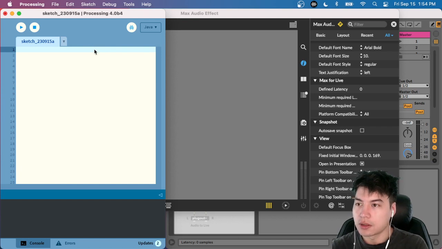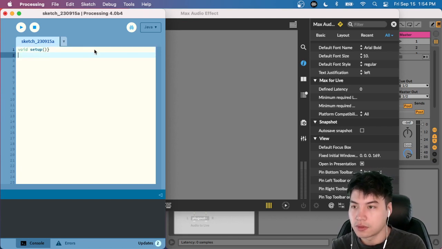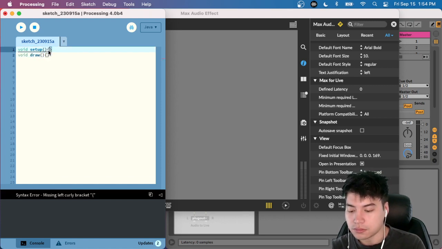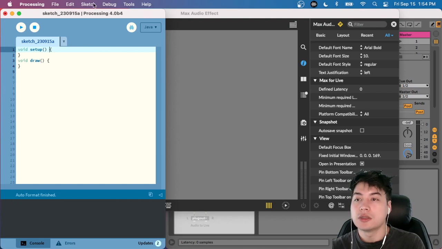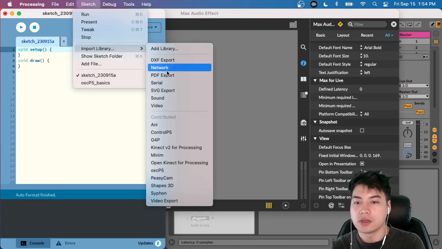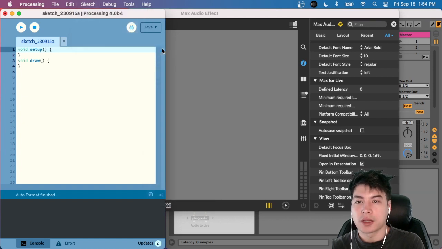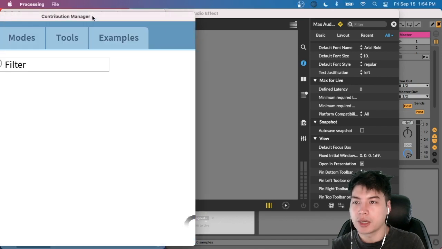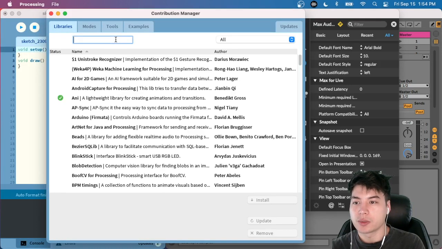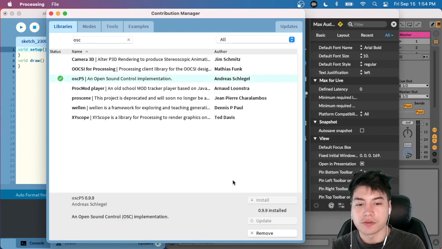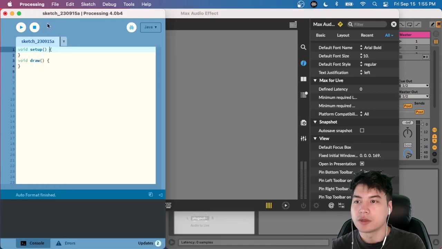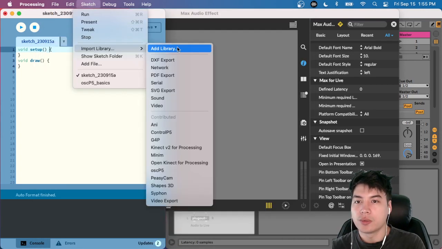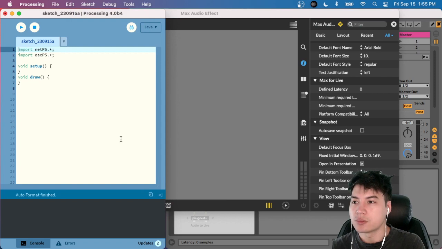So let's make a void setup and void draw. And the next thing that we're going to need to do is go ahead and import the oscP5 library. If you don't have that installed, you can go to Add Library. This will open up the contribution manager. And you can just come in here and search OSC, and it should pop up oscP5. So go ahead and get that installed, update it if you need to, and then you should be able to import it into your sketch. So let's import oscP5.